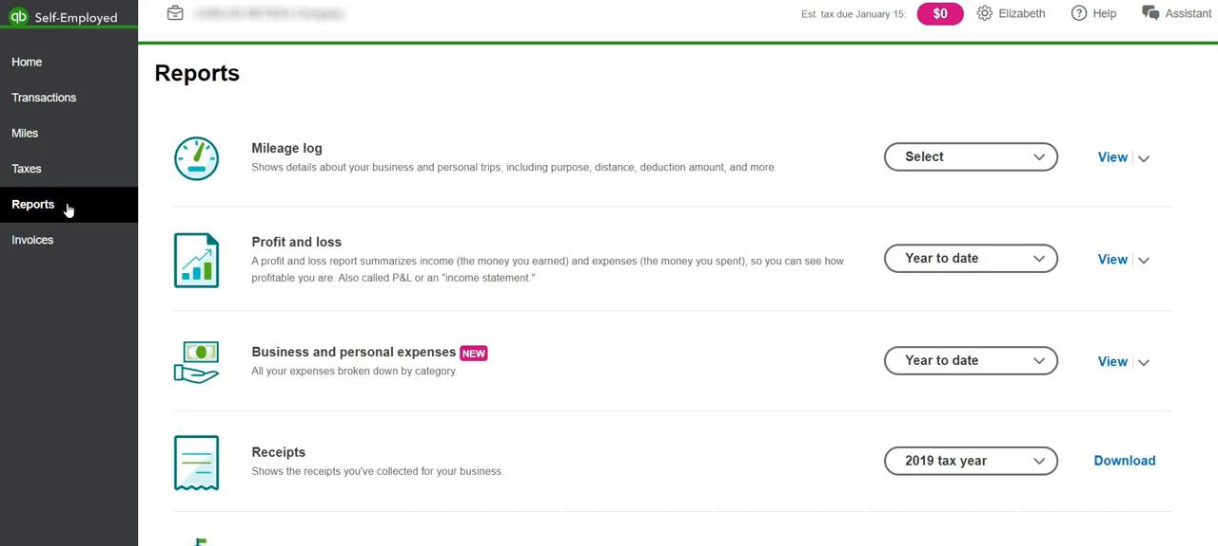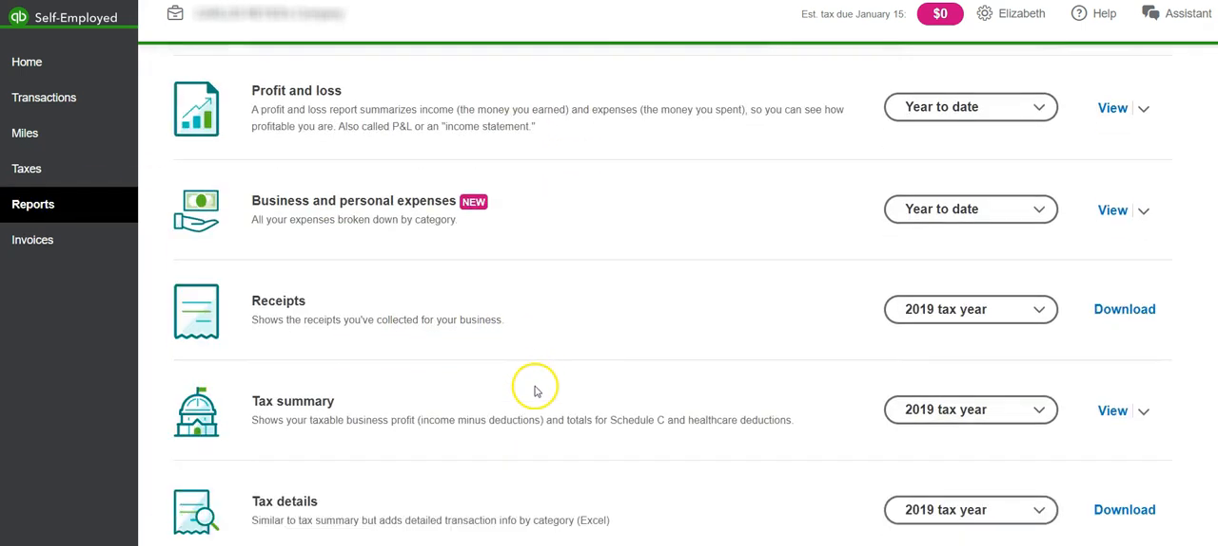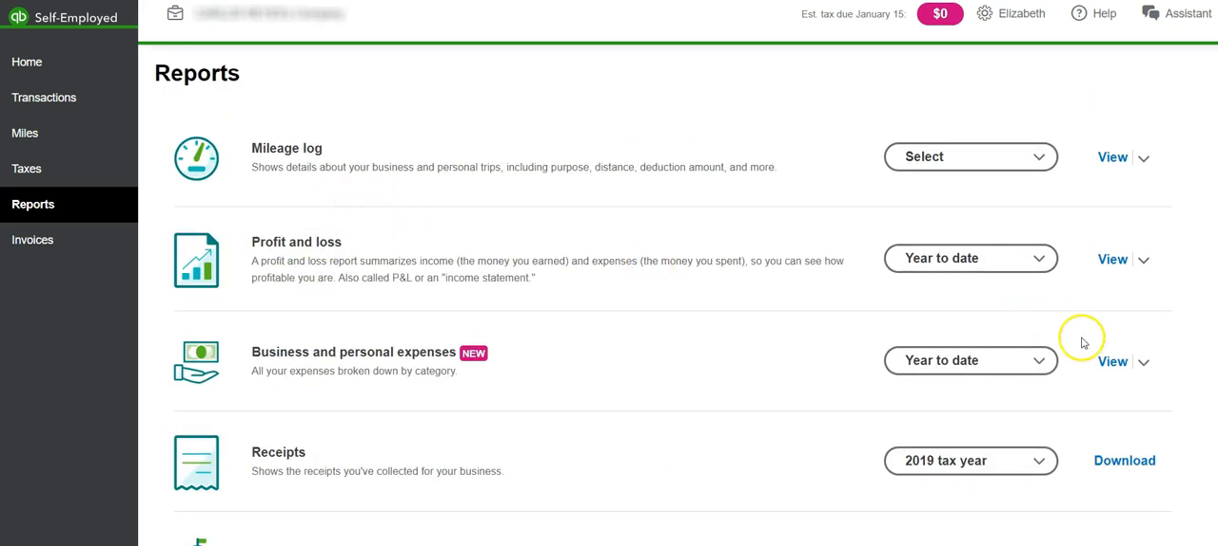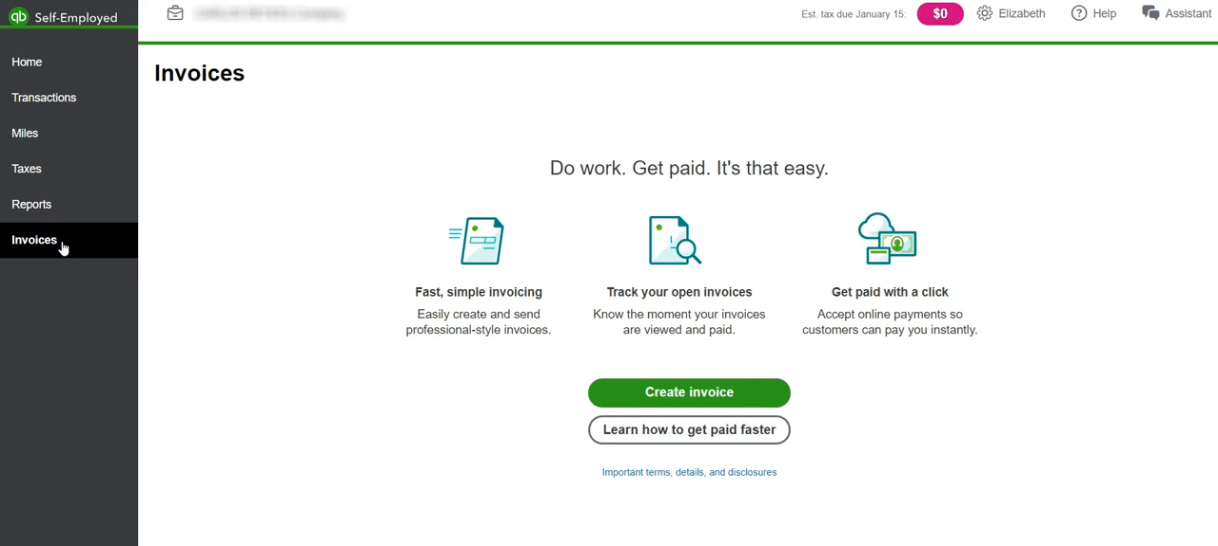Then you have reports. So you have your profit and loss, business and personal expenses, receipts, tax summary, tax details. The only thing that you don't have is the balance sheet, because as a sole proprietor, you are your business. So really, they don't have a balance sheet here, but you do have a profit and loss. And then you have your invoices.